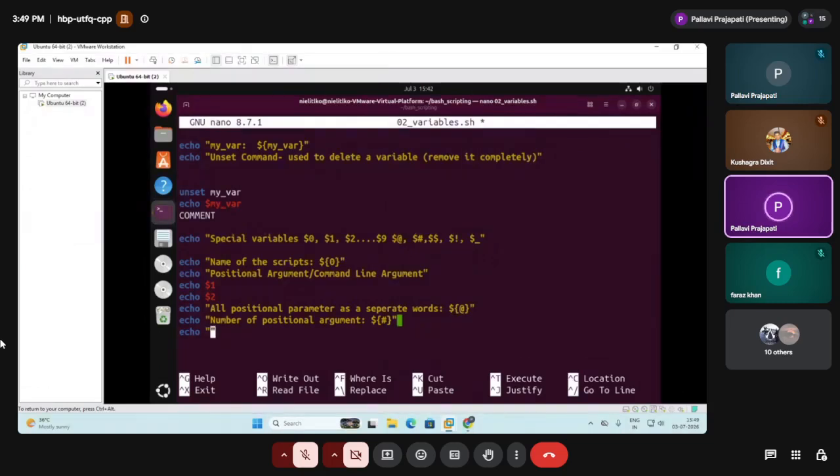Echo, and the next thing is hash. After this $. Okay, so $$ will do what? It will print the process ID of the current shell, the PID of the current shell. Okay, so this $$ will print the process ID of this current shell.